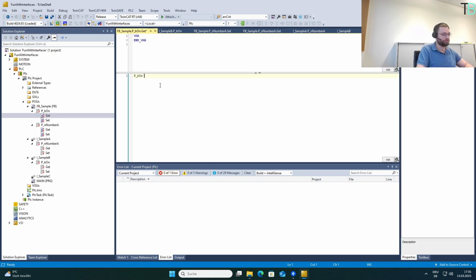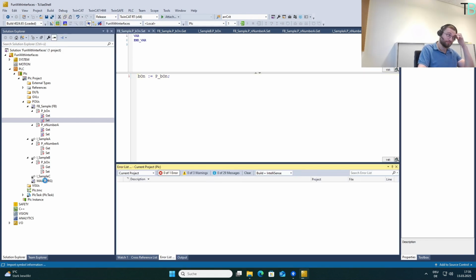Again, just quickly implement the getter and setter. Just kind of a boring thing to do, but it will help us later. And then we will access it from the main.